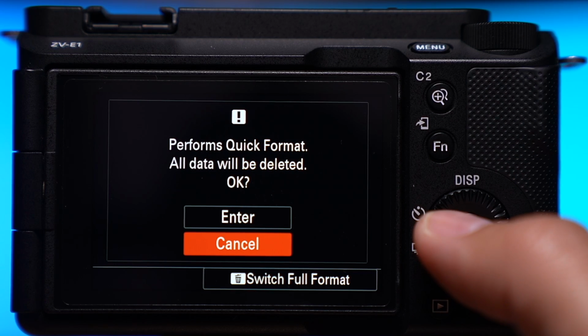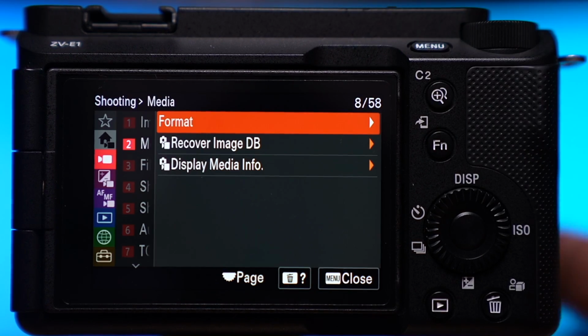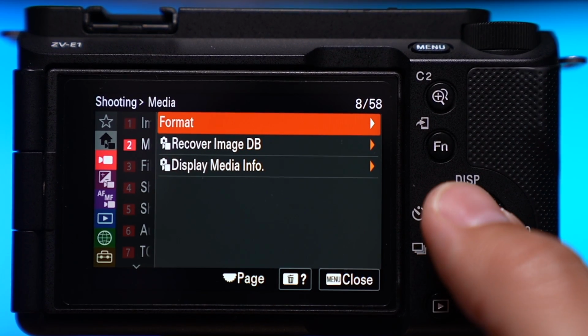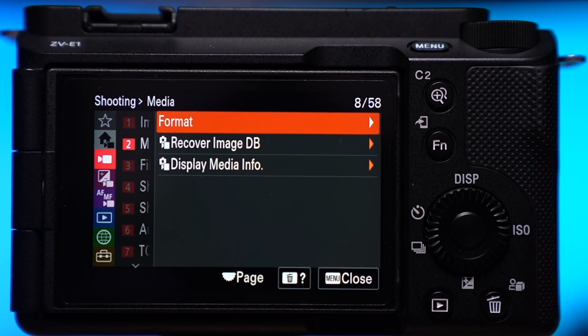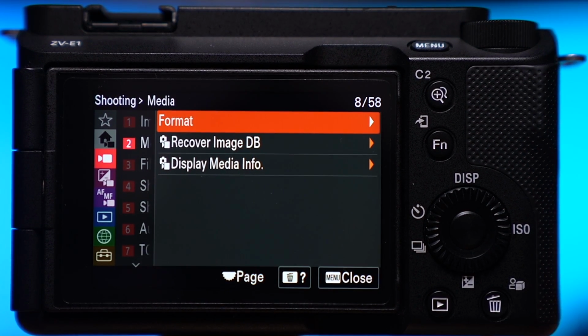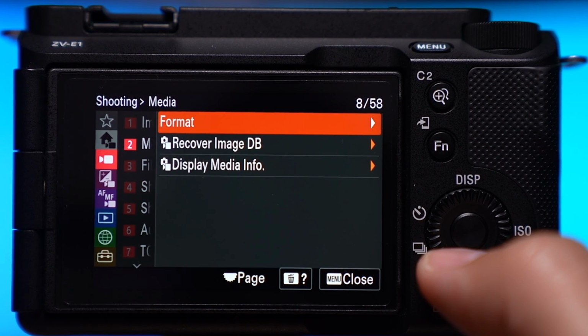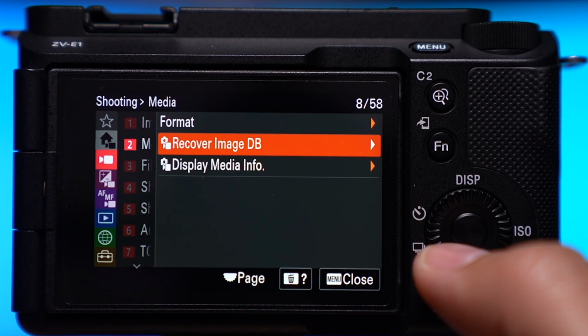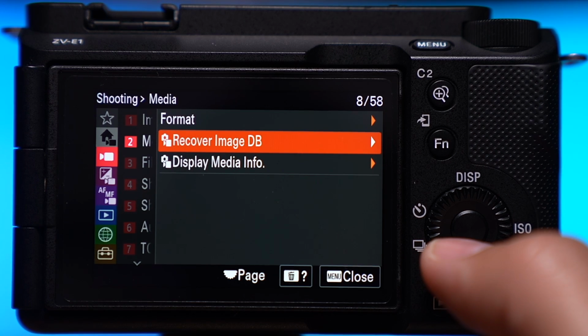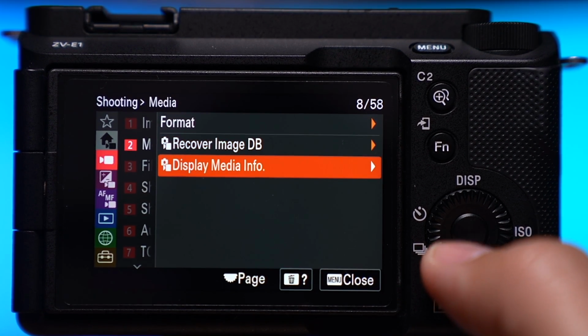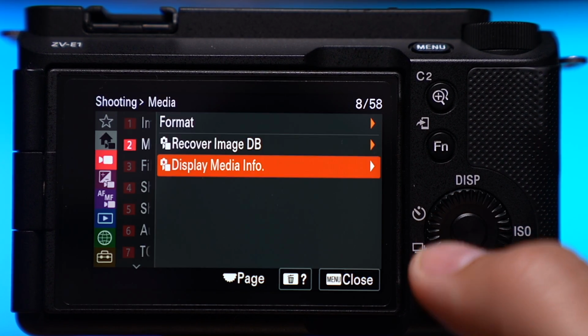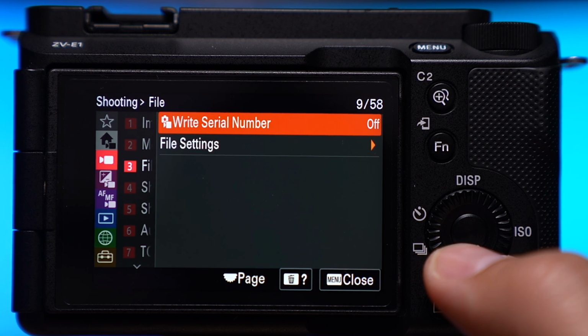Format, you go in there, format your memory card, and that'll erase everything and set it up to record your images. Just make sure if there's something on there already that you transfer it to your computer first. Recover image database, I've had that happen once where I've had a memory card issue. It kind of freaks you out when the message pops up, but it worked out fine. And display your media info there. There you go. Write serial number, I have off.